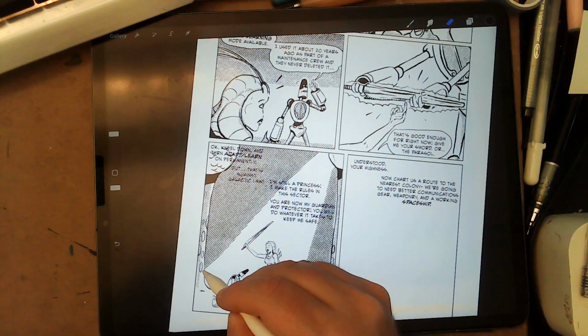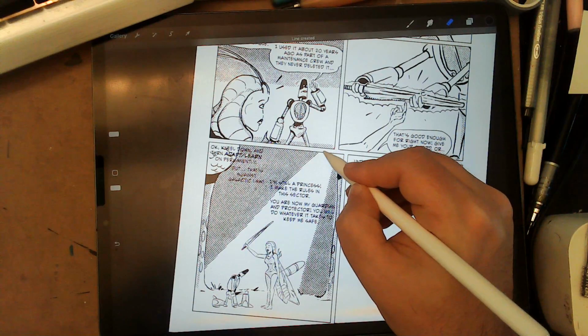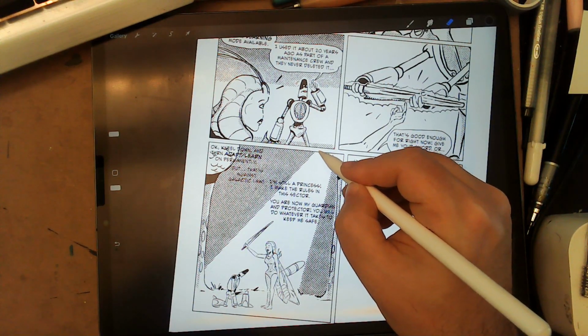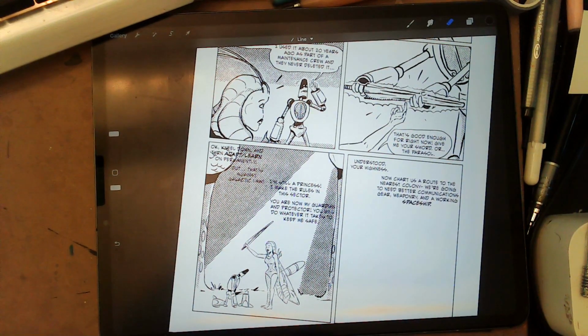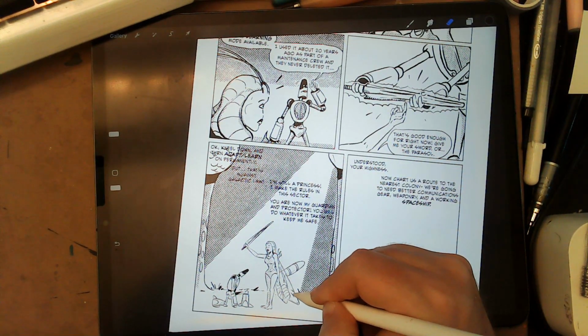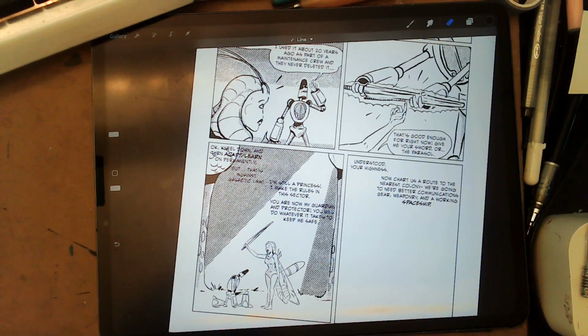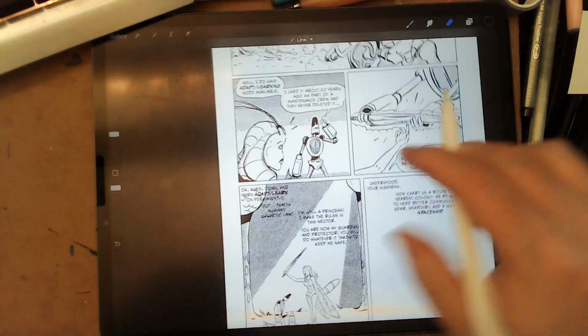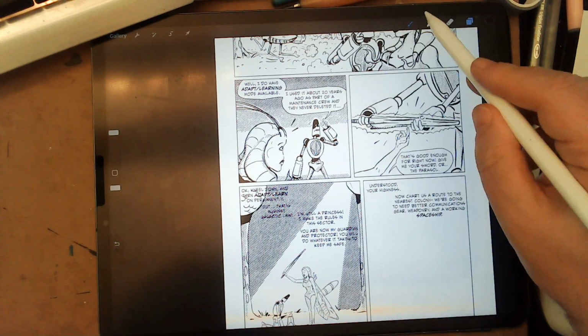Then we're going to do a straight line eraser all the way there. Do a straight line eraser here. All right. Let's fix those bubbles and see what happens.